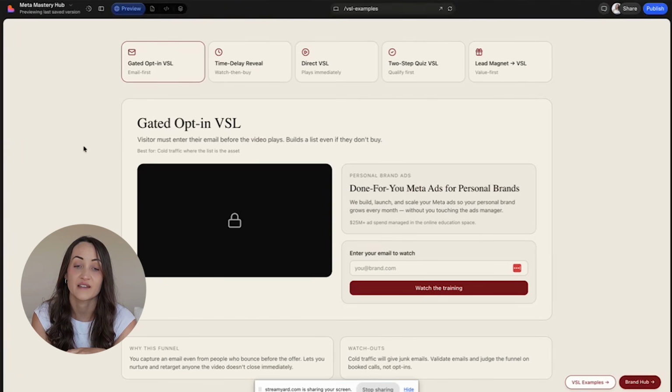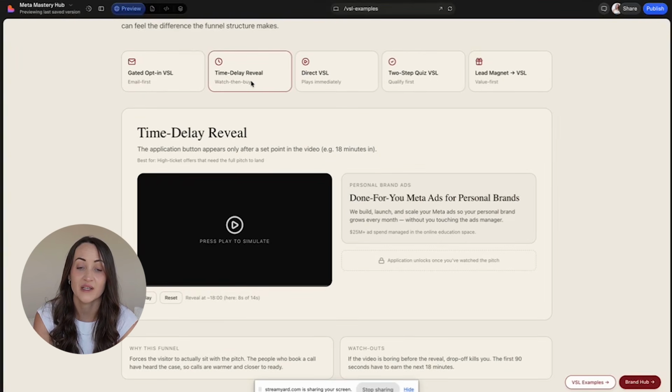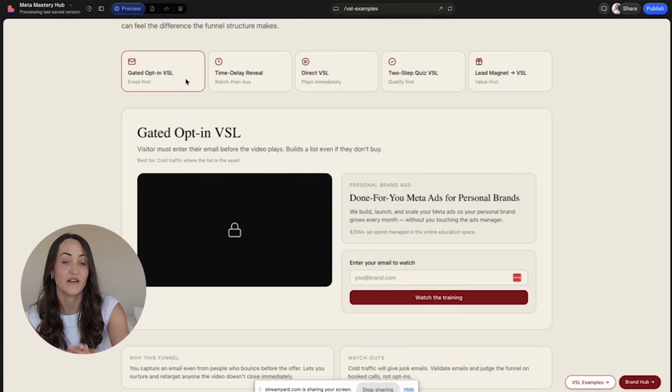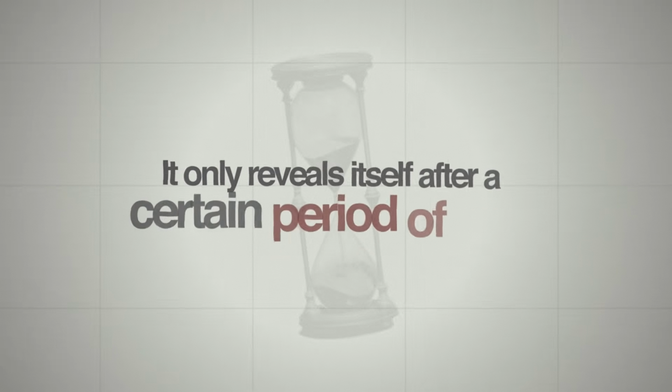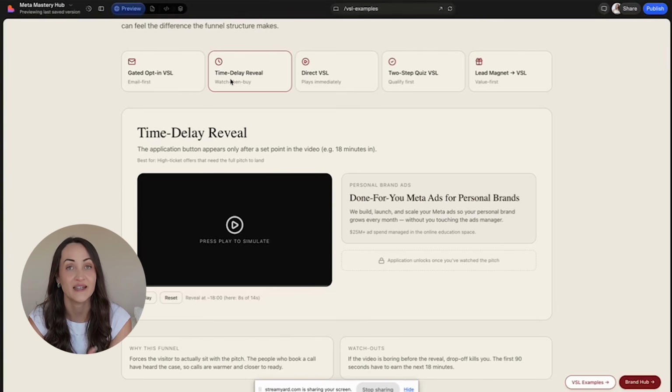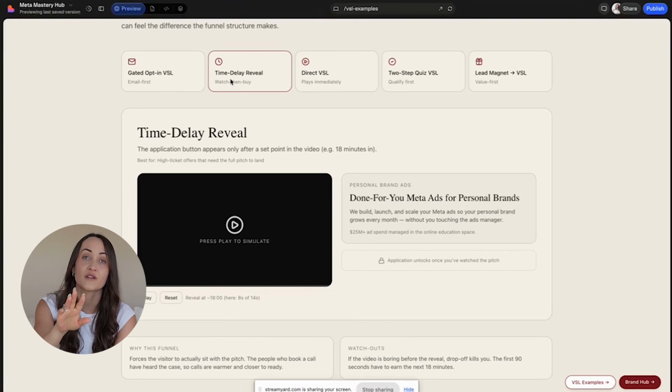Then we have the time delay reveal. Now, this can be done with or without gate, right? So you can have a gate and a time reveal, or you can also just have a time reveal. Time reveal basically means that the option to submit an application or to book a call or to purchase the thing is not there right away. It only reveals itself after a certain period of time. Also, again, in tests that I've run, often we will get much better results when the option to purchase, to book, to submit the application was not there right off the gate, but only after the critical information in the video was conveyed. So people were pre-sold on taking that next step.